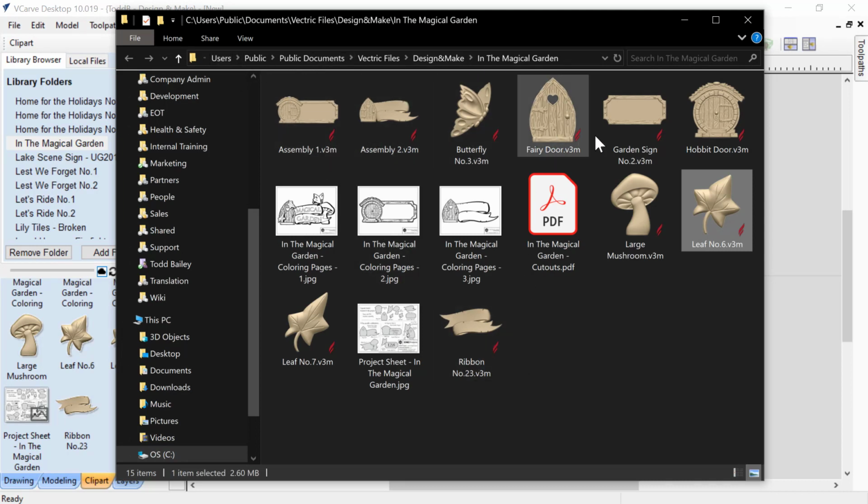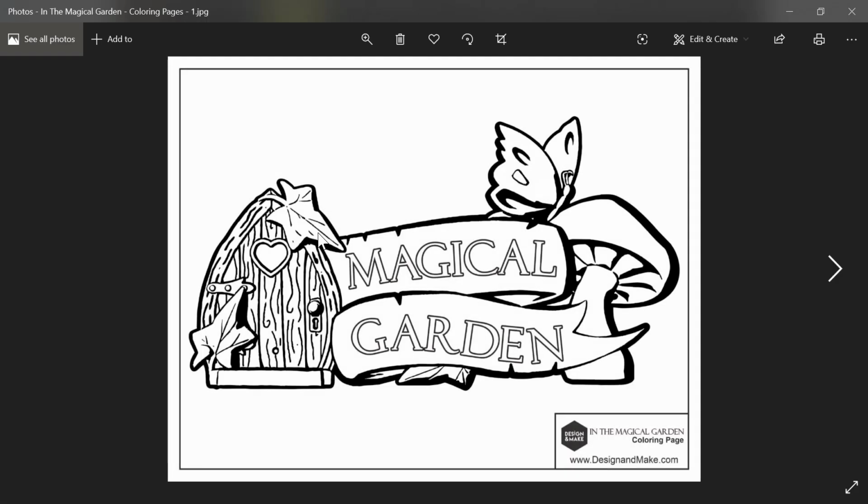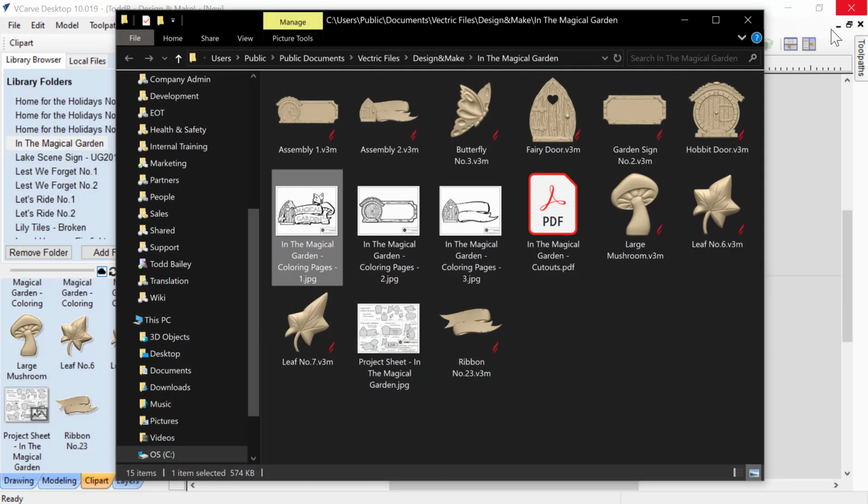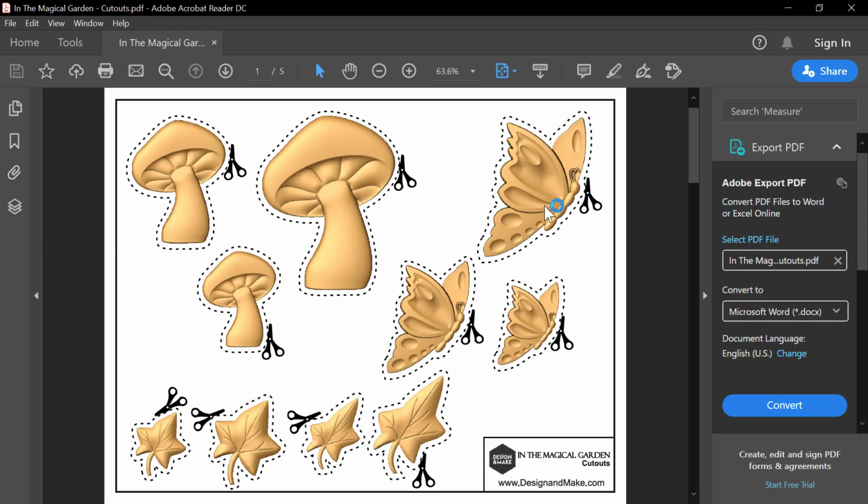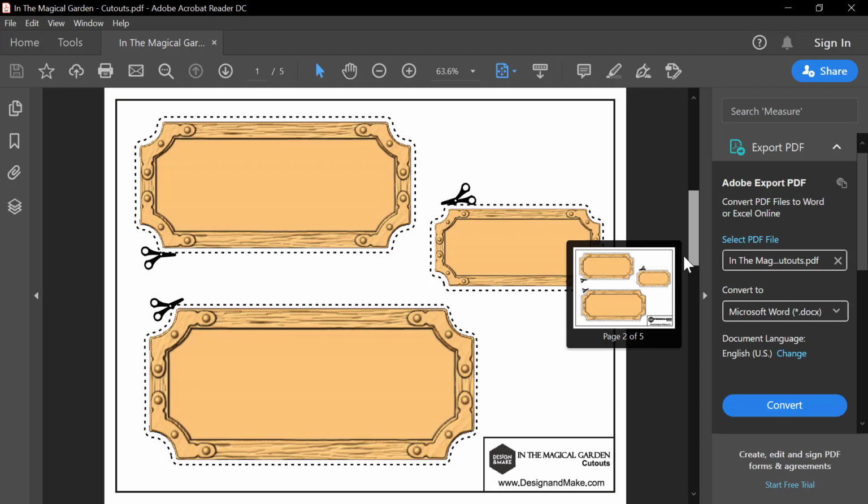Here you'll see all of your models, your project sheet, your 3 coloring pages, and then your Magical Garden cutout PDF. If you double click on one of these, you can go ahead and print that from here. That'll just open up your default image viewer and you can print from there. If you'd like to view the PDF, you can do exactly the same by double clicking on that. It'll open up your PDF viewer and you can print your PDF directly from that software.